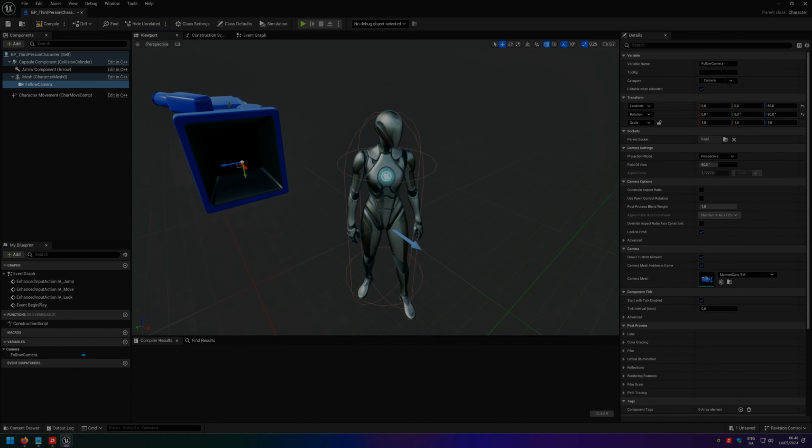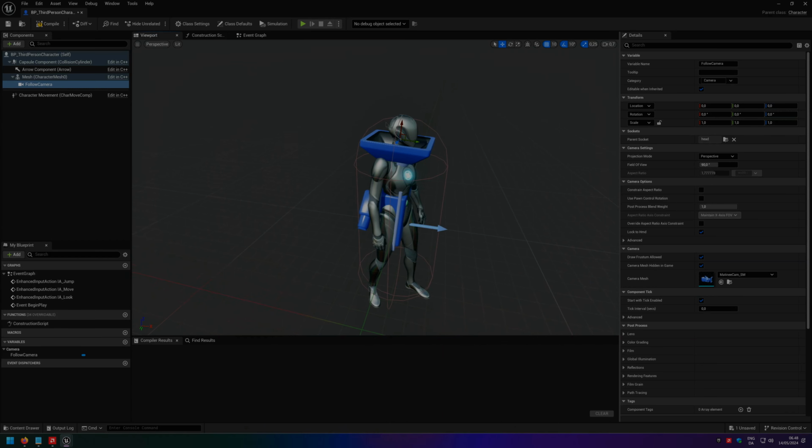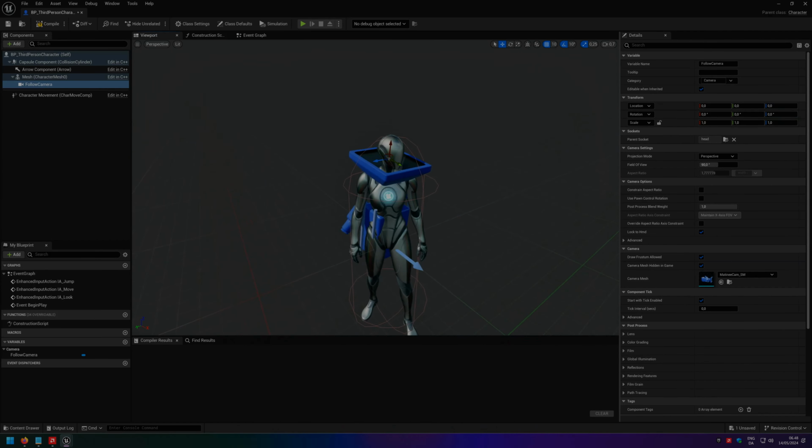Next, let's adjust the camera's position. Reset the rotation and location, then rotate the camera 90 degrees on the yaw axis. It's also slightly tilted, so we'll need to rotate it negative 90 degrees on the roll axis.